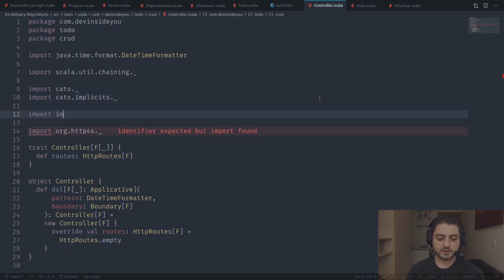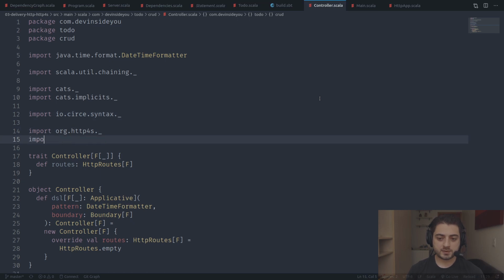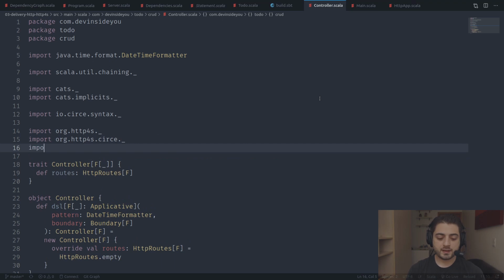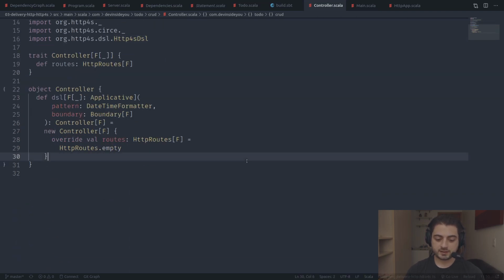We're gonna use the IO Circe syntax because we're gonna grab our case class and convert it into JSON by saying as JSON. And okay, we have http4s. We're also gonna have http4s Circe. Okay, and we're going to have http4s DSL, so that we can actually write this DSL.